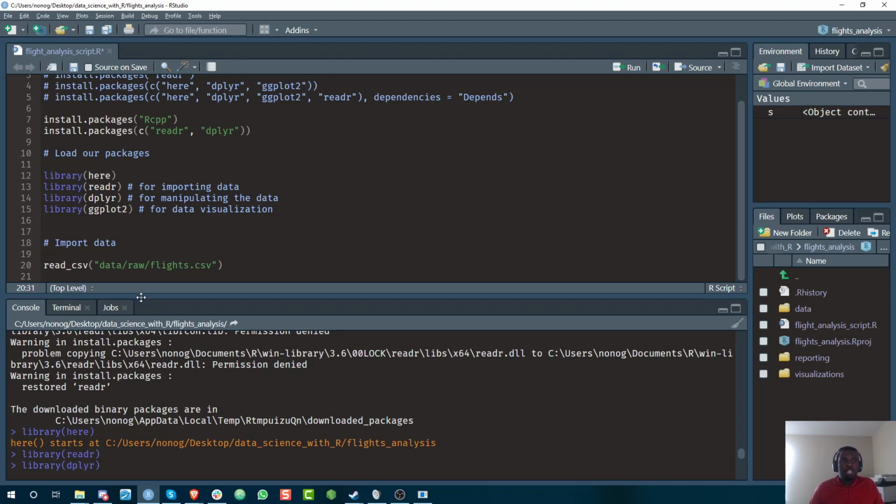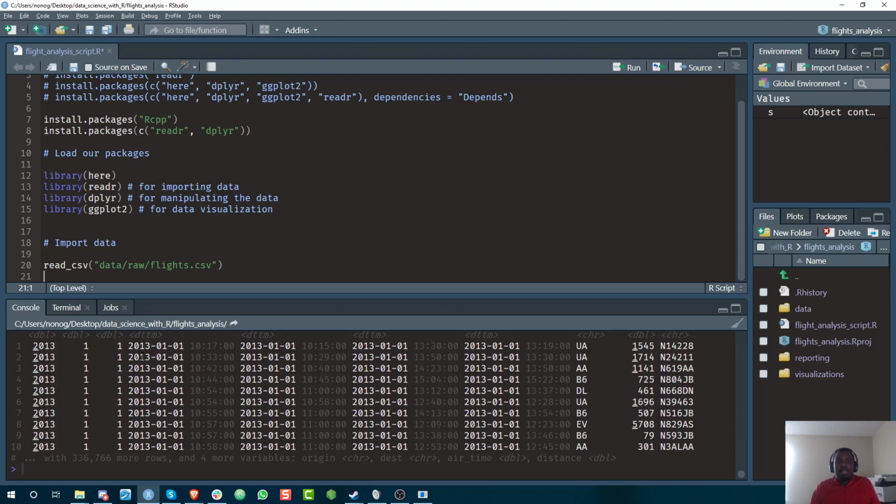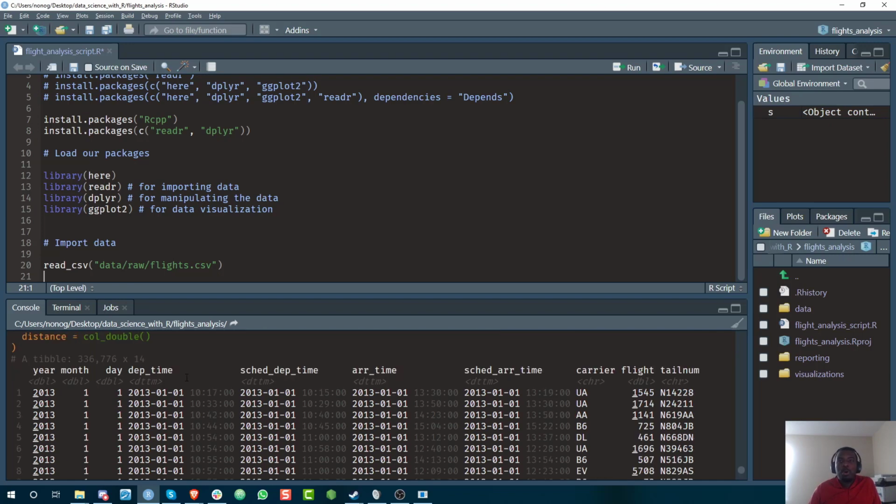Okay, so what I'm going to do now is press Control Enter. I'm going to press Control Enter, and you'll see what will happen in my console. All right, lo and behold, ladies and gentlemen, the data flights.csv that was outside my R session through this line of code was now imported.